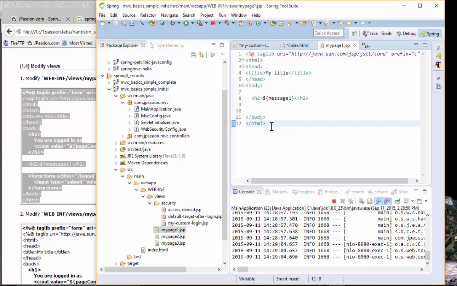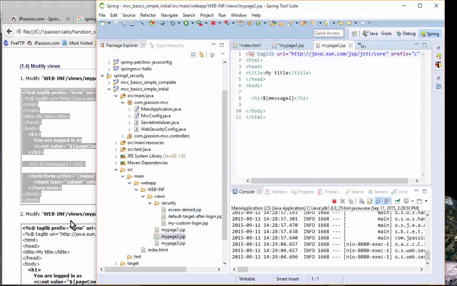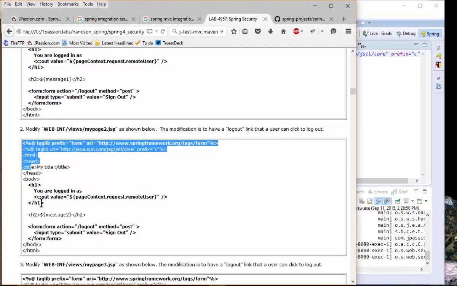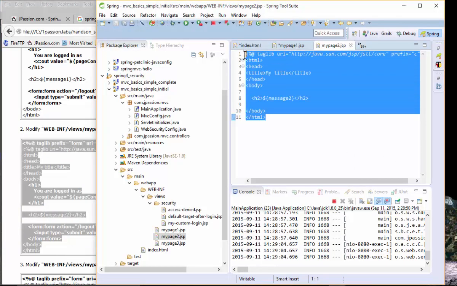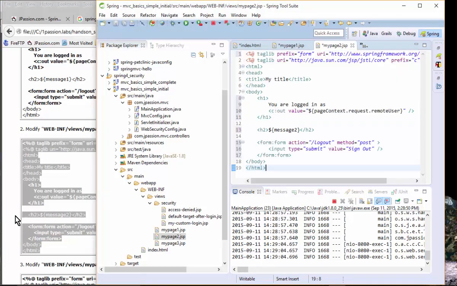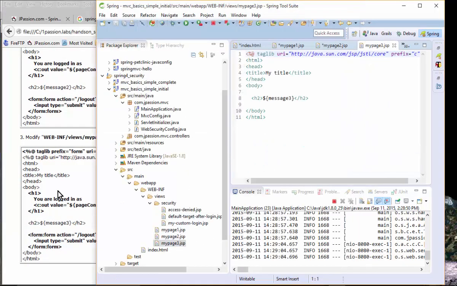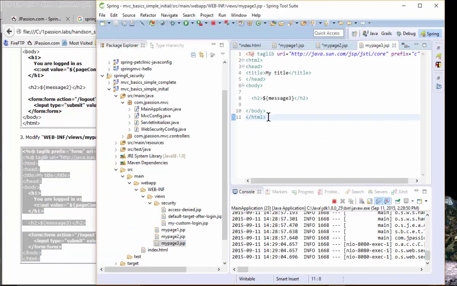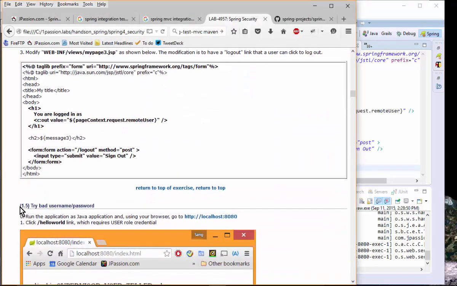I'm going to copy this code, and same thing for my page 2. Mainly we want to have more information, who is the logged in user, and also a way of logging out. So my page 2, and my page 3 is also the same. So we have defined 3 pages.